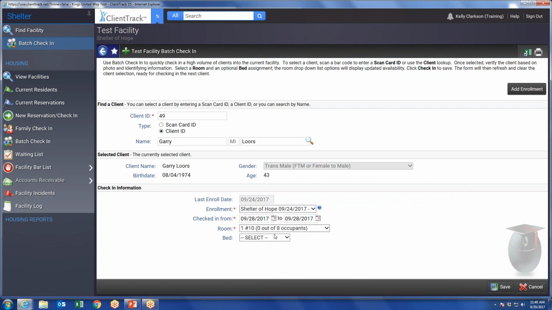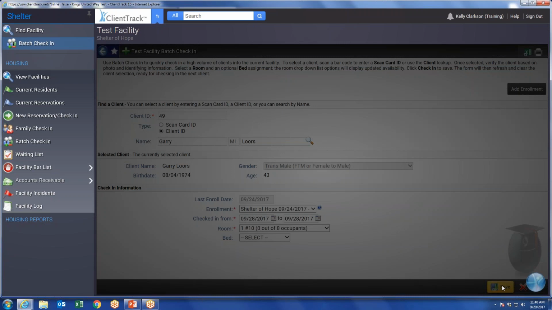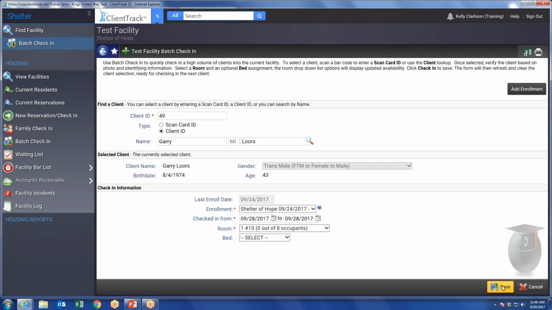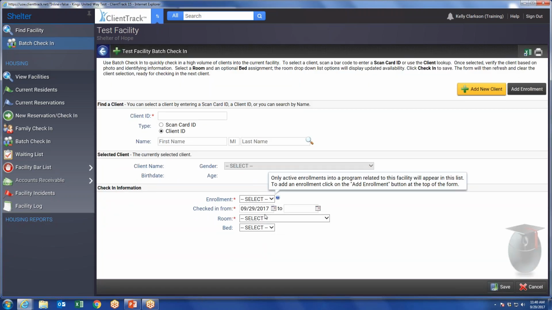You select the room, anything else, everything that has a red asterisk is required and needs to be recorded in order to be able to move forward. If it doesn't have a red asterisk, you can leave it blank. Go ahead and save. Okay, and so that client has been checked in, and then you can move on to the next client and so on.